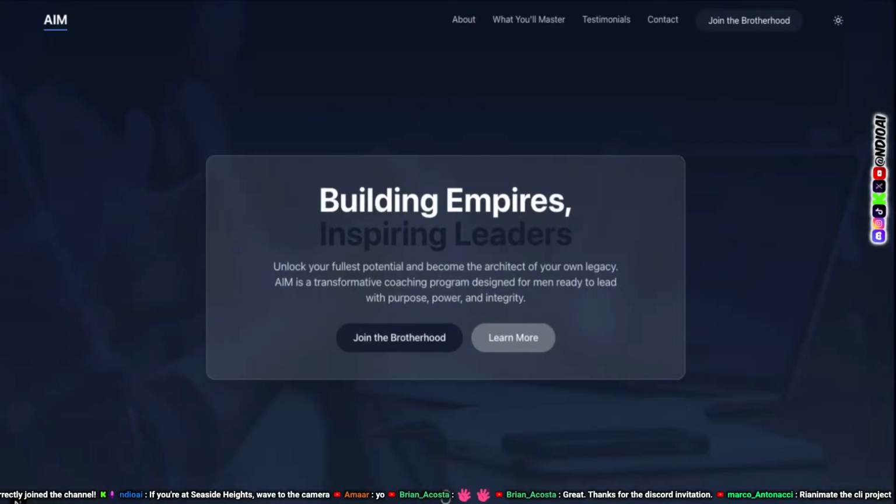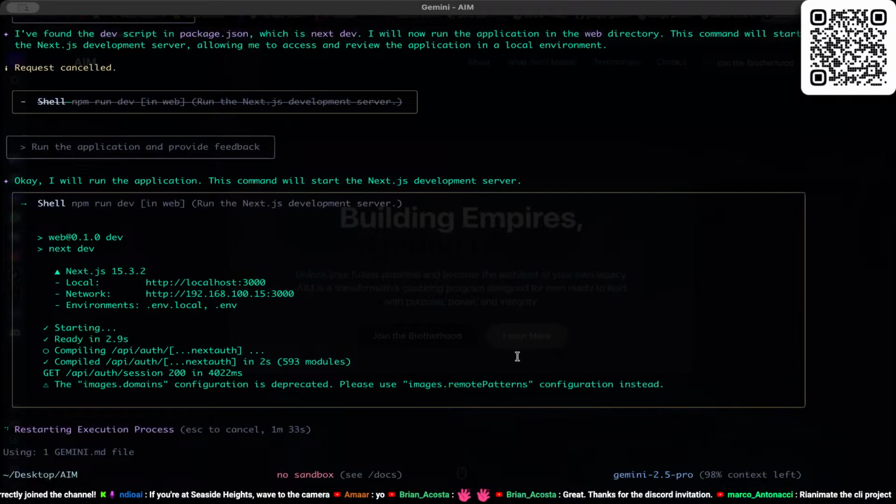All right, here's the landing page. So it is running. That's the landing page. All right, so compiled API auth. Okay, 2 seconds. It's pretty good. Get API auth session. The images domain configuration is deprecated. Please use images remote pattern configuration instead. Okay.